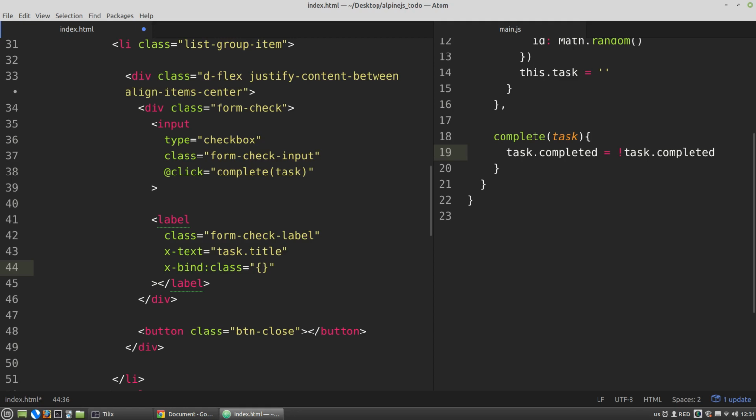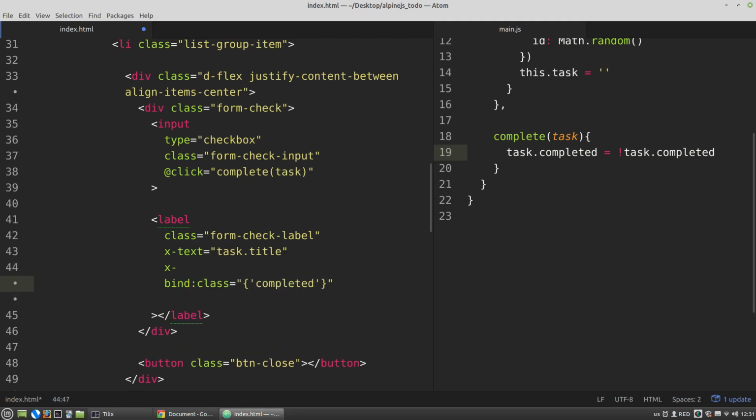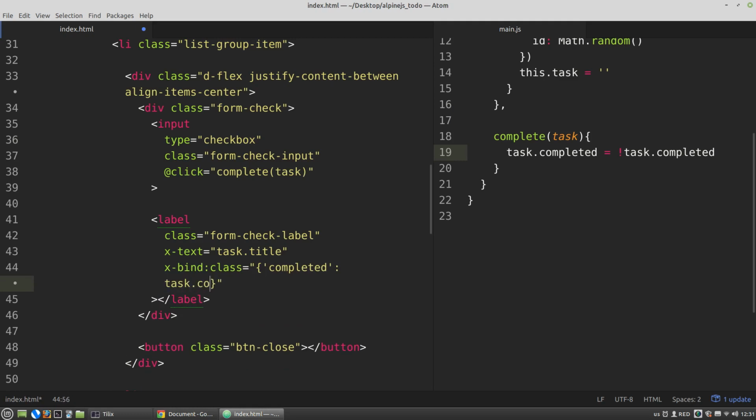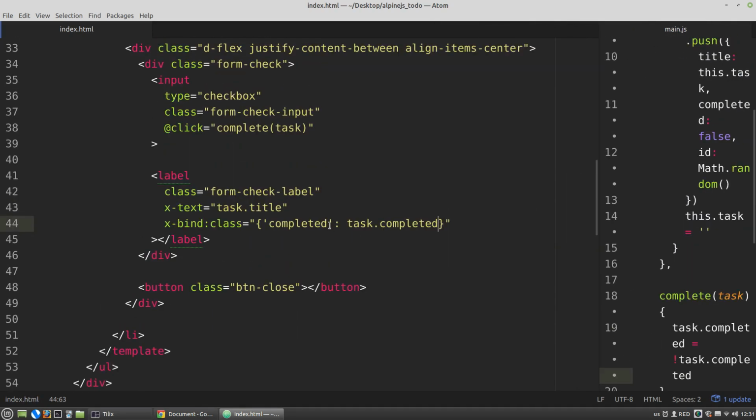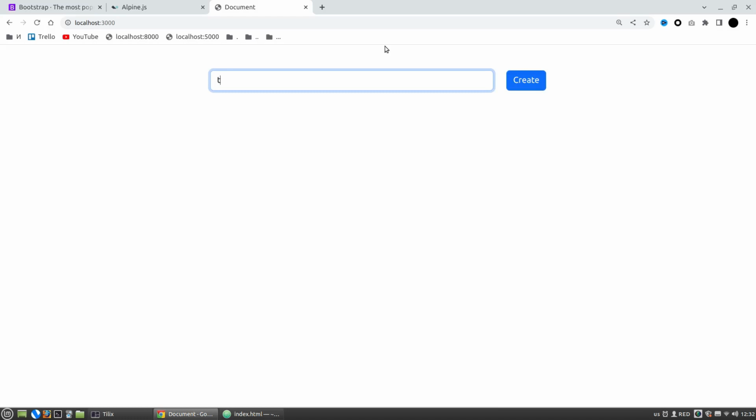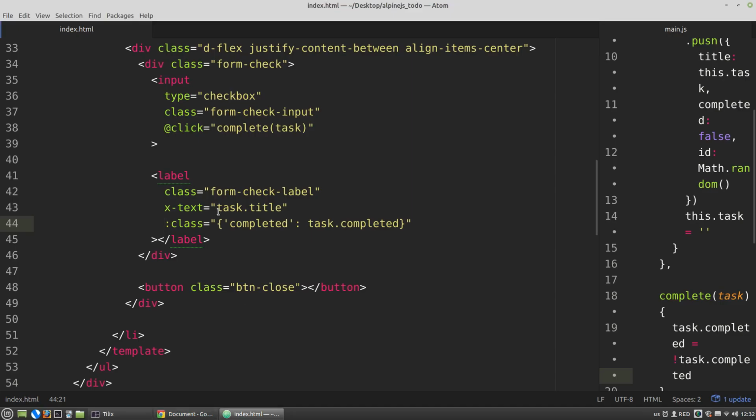So in our case, it will be something like this. Completed CSS class, task completed. I want to set the completed CSS style if task completed is true, or we can use just colon class instead of the x-bind. It's a shortcut to the x-bind. So let's test it. It works. The next step.